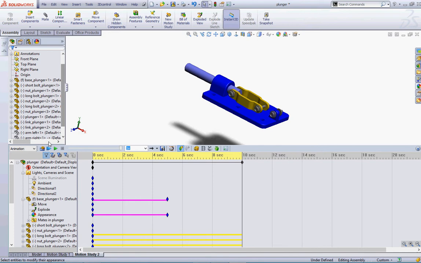How do you like your movie so far? Is that cool?